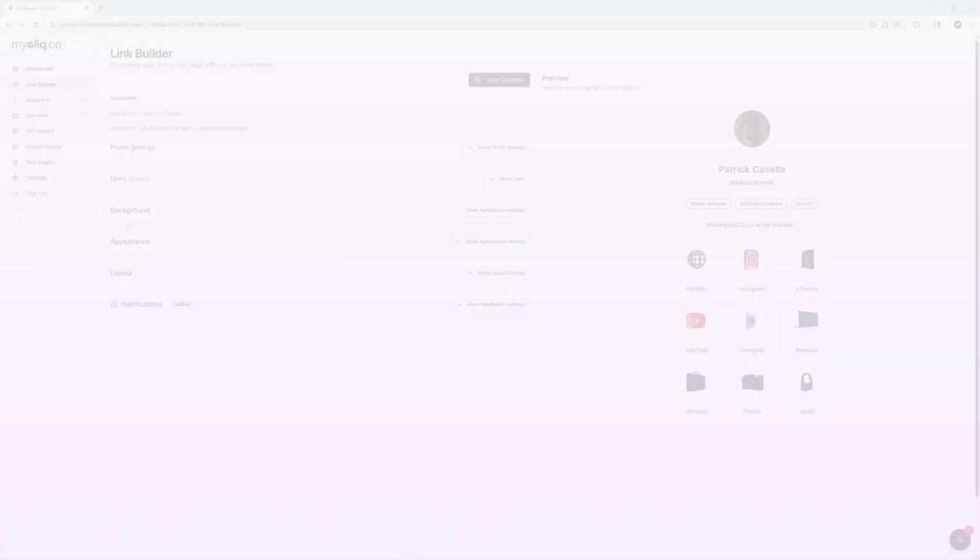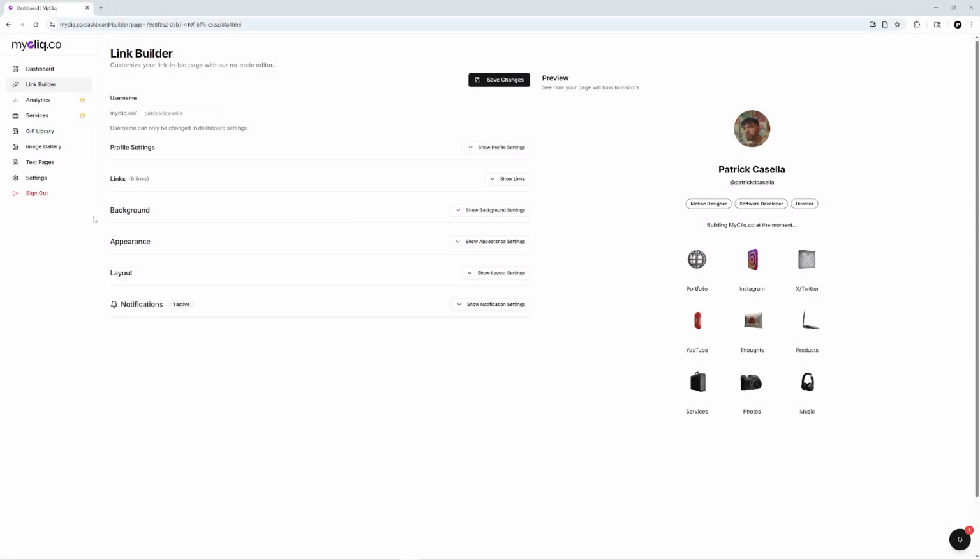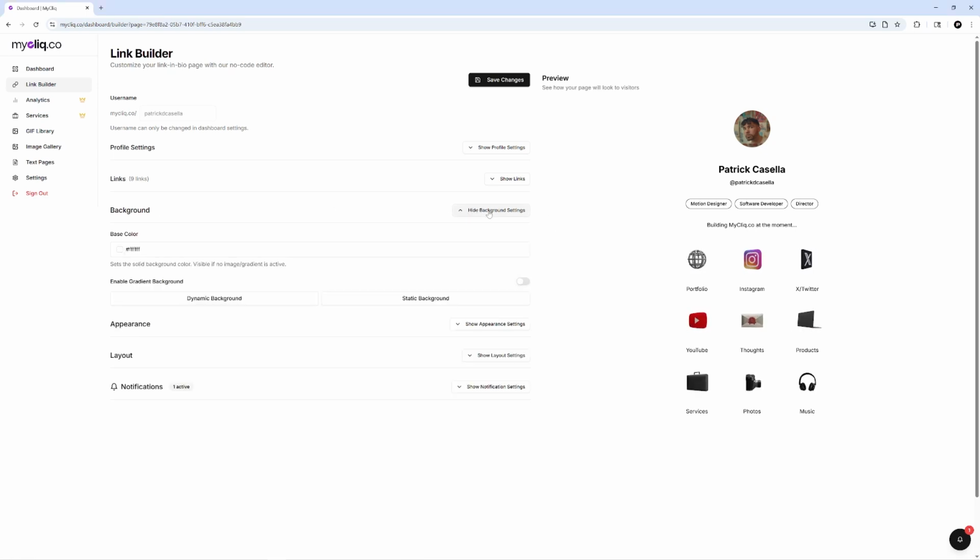All right, let's move on to the background settings and all of the options that are available to customize the background of your mycliq page. Go ahead and toggle on the show background settings, and you'll notice that there's a couple of options here. The very first is base color.